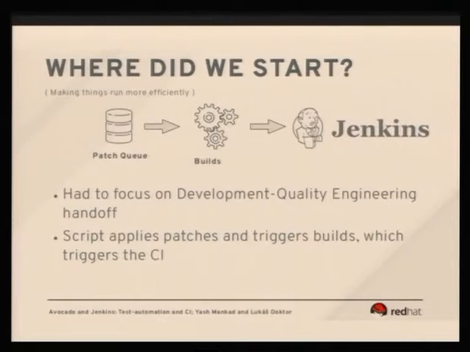We then moved our focus to the handoff between development and QE, and that's where Jenkins comes in. As you've seen in several talks yesterday and probably today as well, Jenkins is a very versatile tool. So the way that we have it set up is that we have a Jenkins master slave that is responsible for getting the latest RPMs, installing the repos, and running tests on top of it.